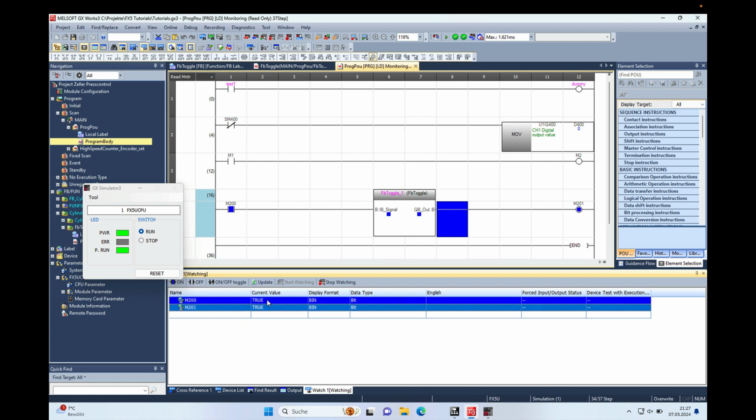This video explains how to toggle a bit with just one input switch in a Mitsubishi PLC.